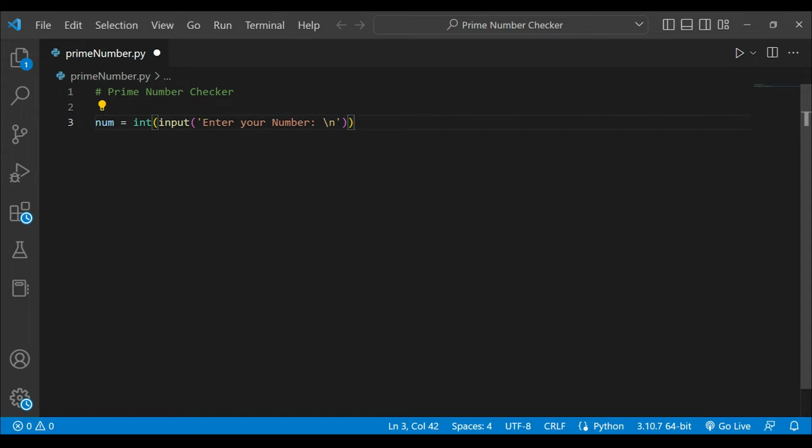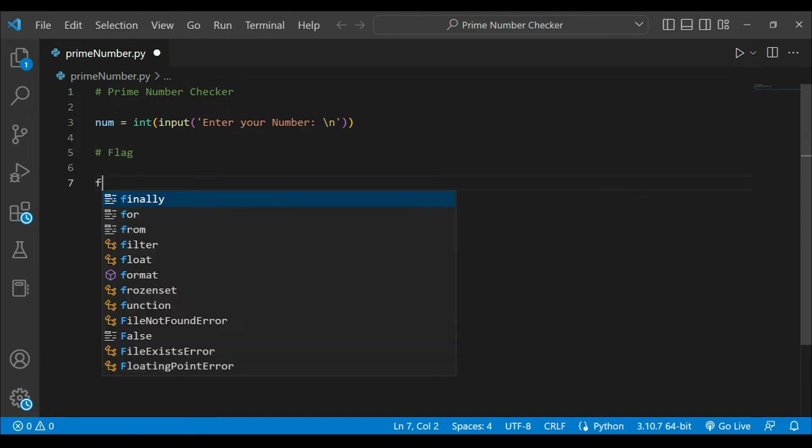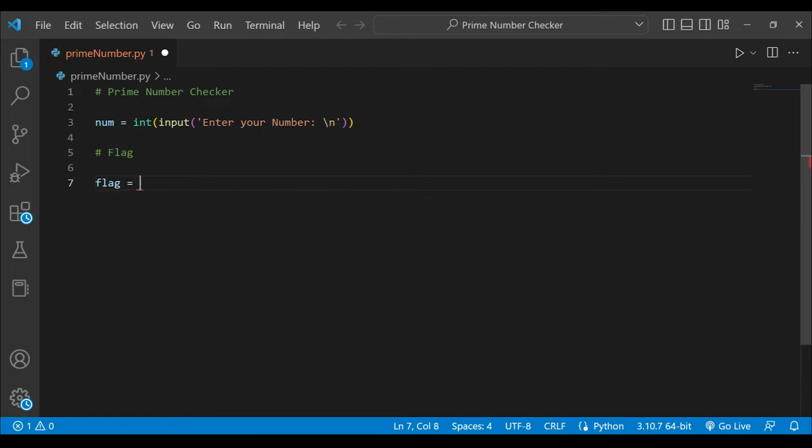Now next thing, I will be creating a flag. So flag, let's write flag is equals to a boolean value, that is False.